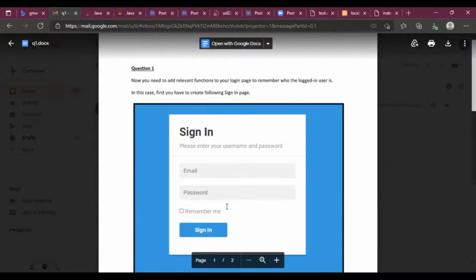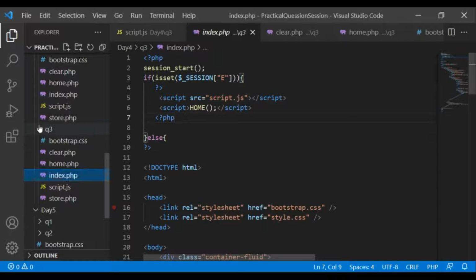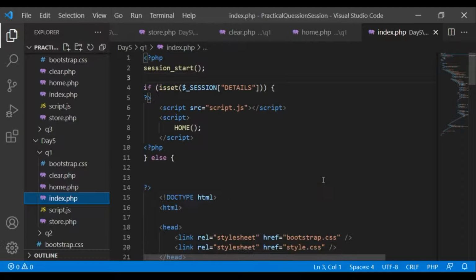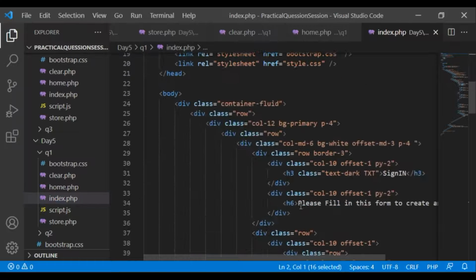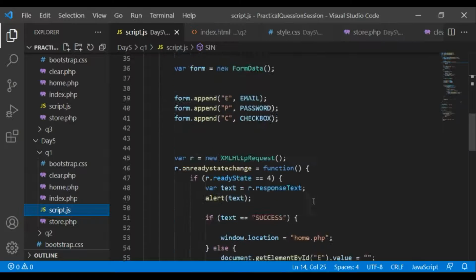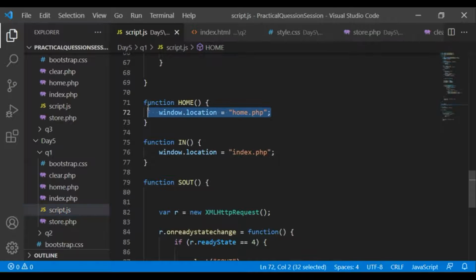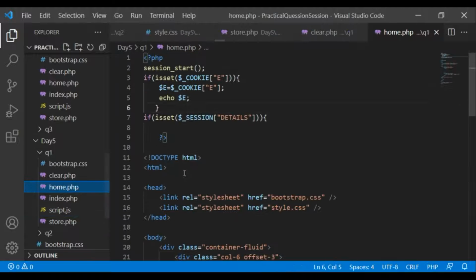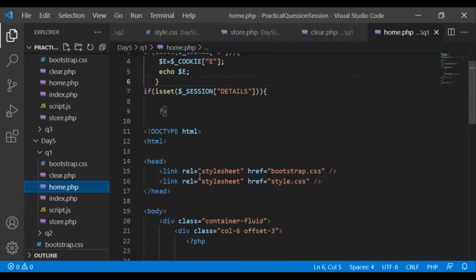So how can we do that? Here you can see I have started the session in the sign-in page before writing the HTML, and I checked if there are any sessions found. If you go to the home, it will call the home function. The home function basically redirects to home.php. So this is the home page.